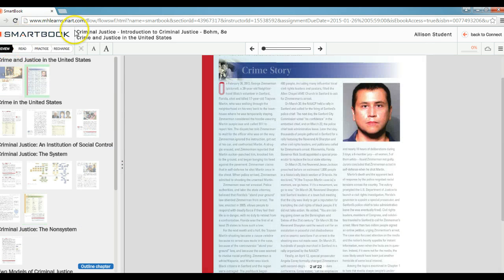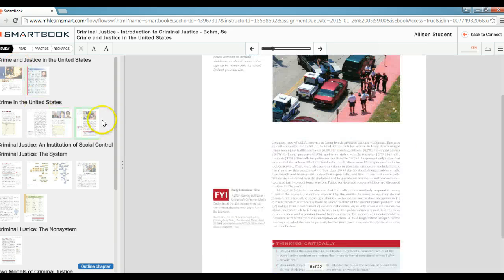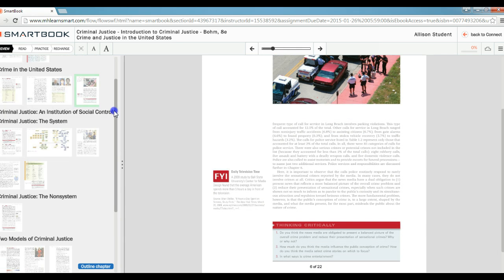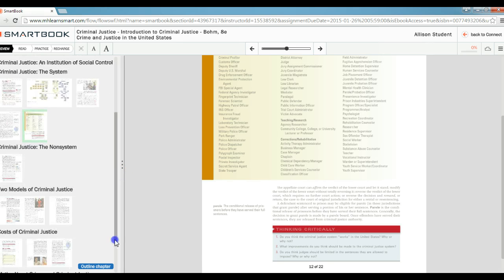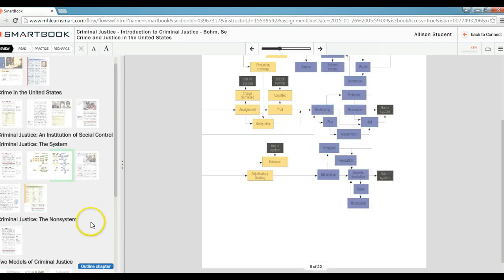So SmartBook is phased up in 4 different phases. It's preview, read, practice, and recharge. In the preview phase, that's what you're always going to open up into. It just gives you sort of an outline of what you're about to encounter inside the chapter. There's nothing to do here for points. It's just a nice way for you to kind of get a scaffolding about what you're going to do.